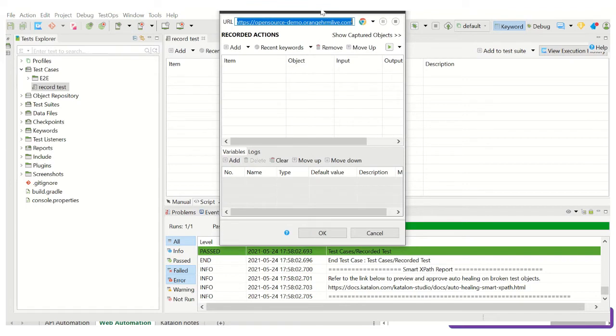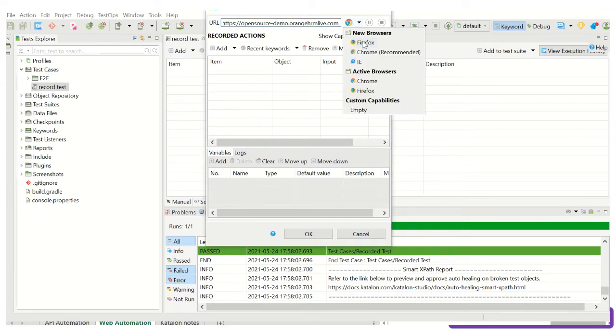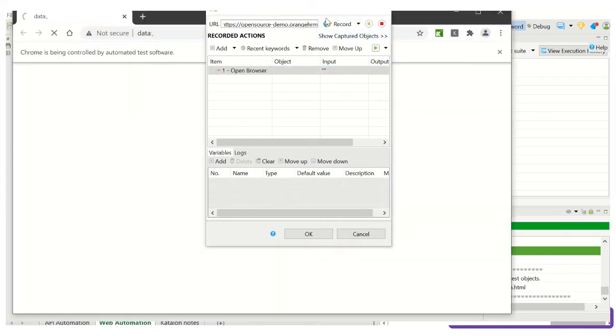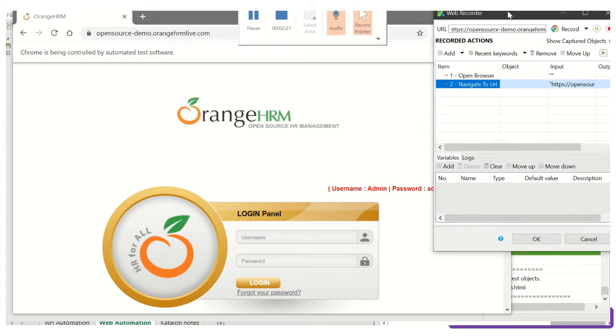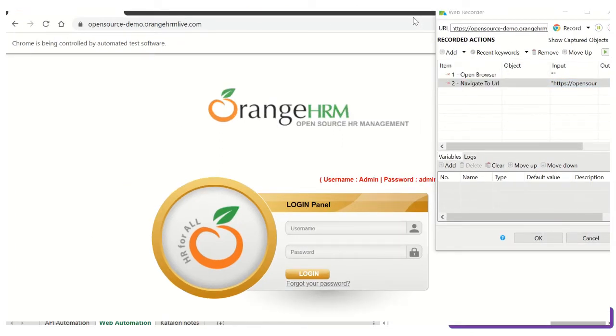Now you see some URL is coming. You have the option to choose which browser you want to start recording with. I selected the Chrome browser, so now the recording started. It has opened the Chrome browser. It tried to open that Orange HRM page because the URL is here already, and the recording is started now. So let me maximize this one.